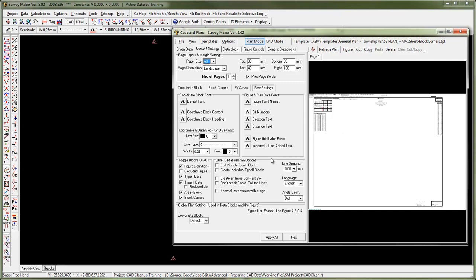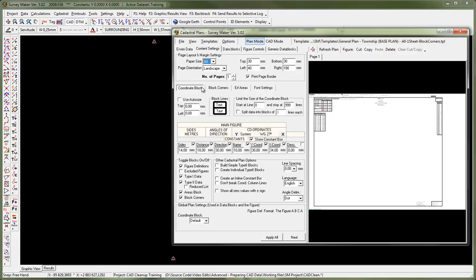So at any point, if there's a problem with your fonts, come to the content settings page, and under content settings you'll get font settings, where you will be able to set up all of your font settings. Now the best way to get to learn this page is by switching things on and off, clicking apply all, and having a look at what happens on the right hand side, and you'll quickly get a feel for what you need to switch on and off to get to what you're used to producing with your old software.